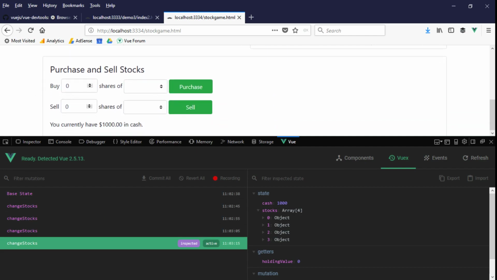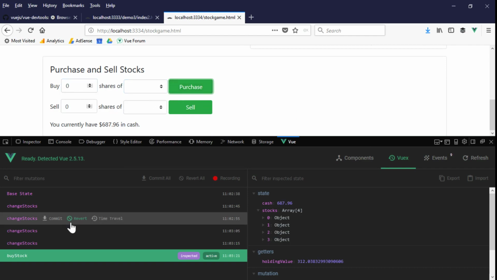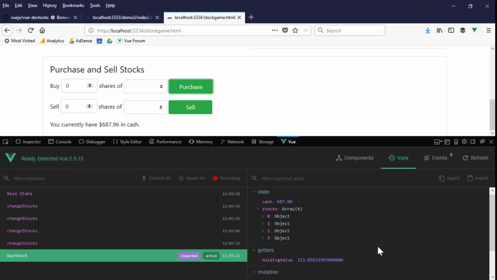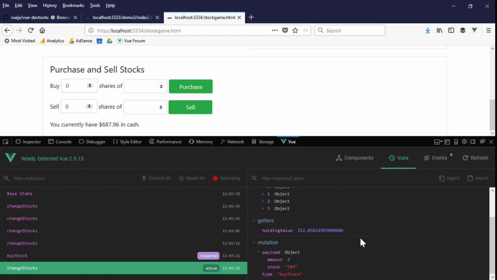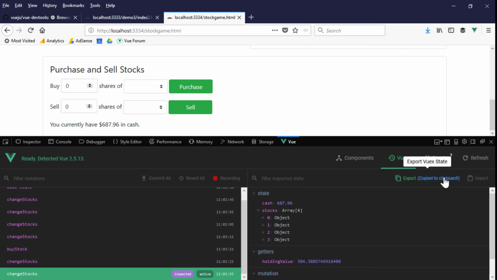If I do something custom, like buy some shares of IBM, we could see that buy stock event. We could see the values for that. Let me go back up. And again, this is just really freaking neat. Also kind of cool for Vuex is that you can actually export the state, and it copies it to the clipboard, and I could come back later and import that to reset myself back to where I was when I was testing. But again, really, really freaking cool.